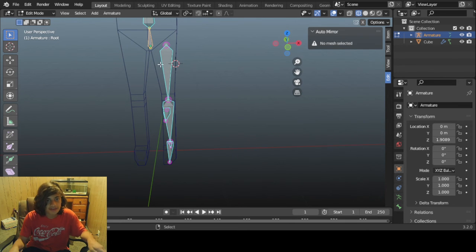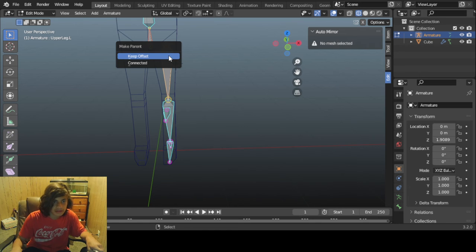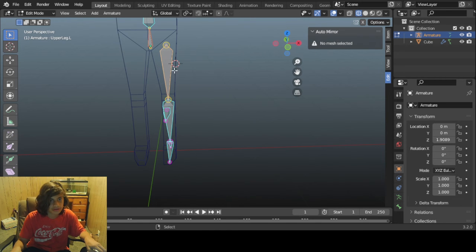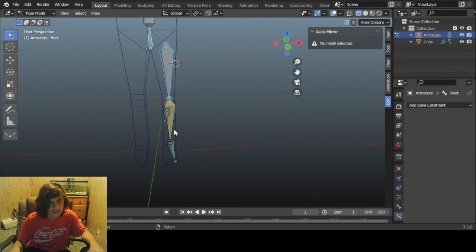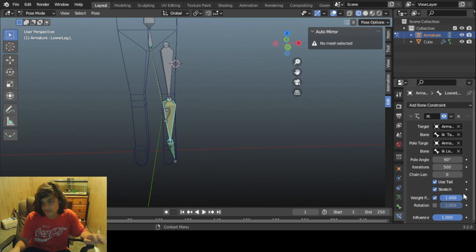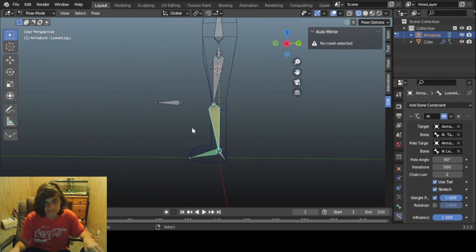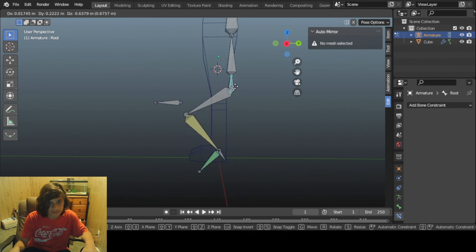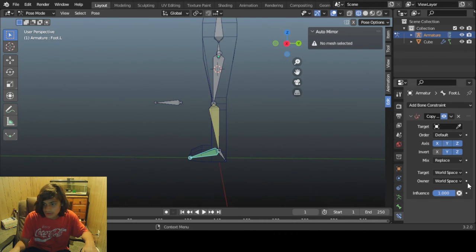First, we're gonna go tab to edit mode. Select this. Control P. Keep offset. No, don't do that actually. Control P. Keep offset. This thing should be connected there, but you see this thing will flip out too, which is okay. Chain length here to 2. Set it to 2. And now your character should look like that.